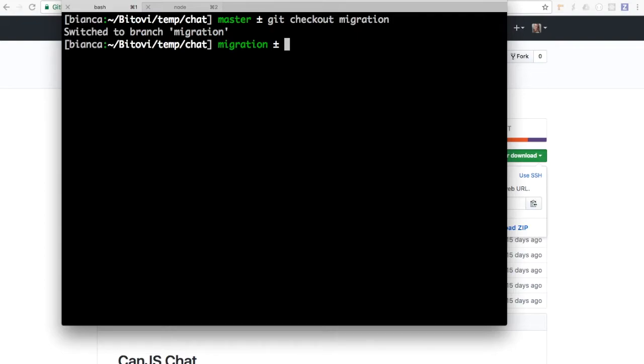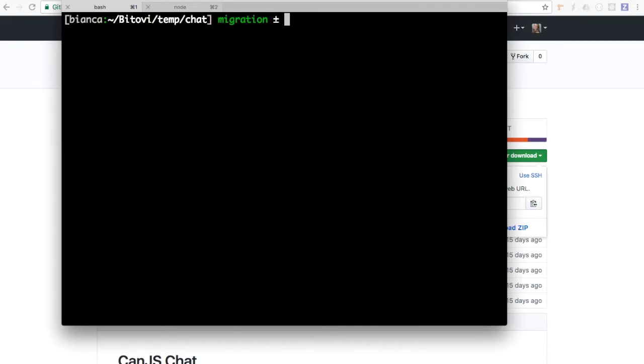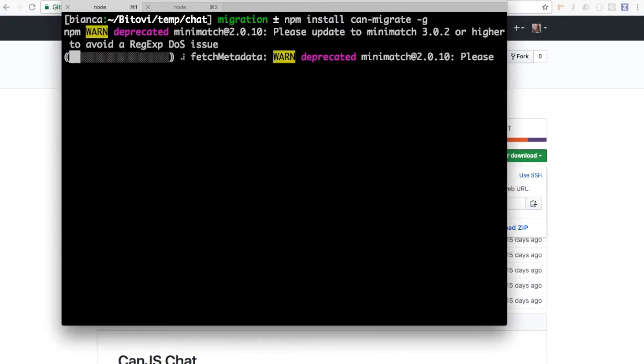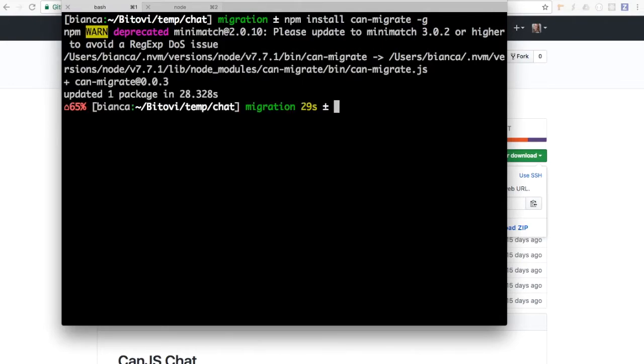And we want to install can-migrate globally so that we have access to the can-migrate CLI. Can-migrate comes with a collection of transformation scripts, also known as code mods, that can be run over multiple files and do large code base refactors. Okay, great.